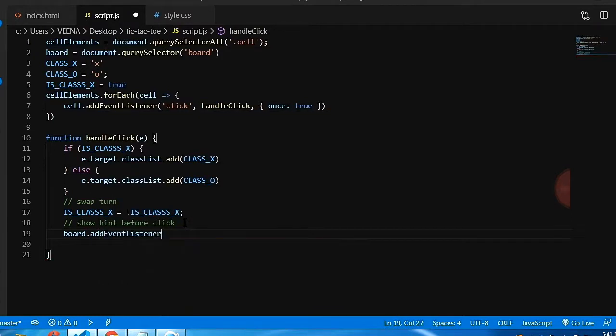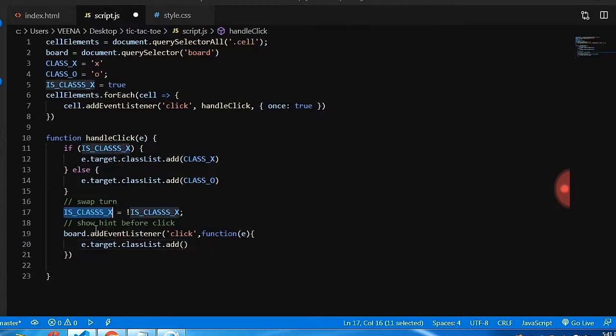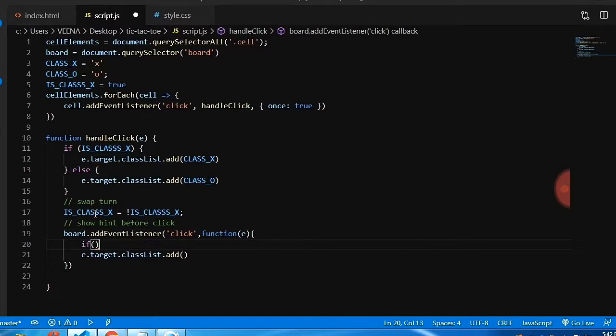When I click on a board, I want a class to get added to it. It will depend upon the boolean value. Inside the board, wherever I click, I want the class to get added. If it is X, then add the X class. Else, add the O class.